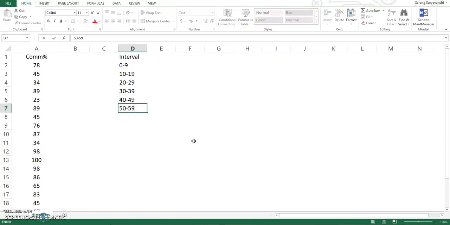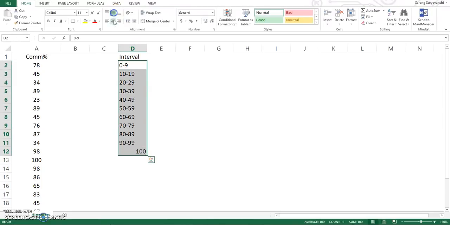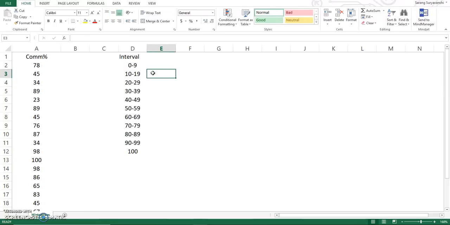This is the range. In between, I want to know how many people have scored, right? 60 to 69, then 70 to 79, 80 to 89, then 90 to 99, and 100. There may be people who have scored 100 even, right? So these are the intervals.